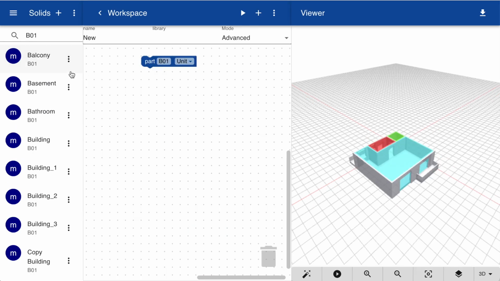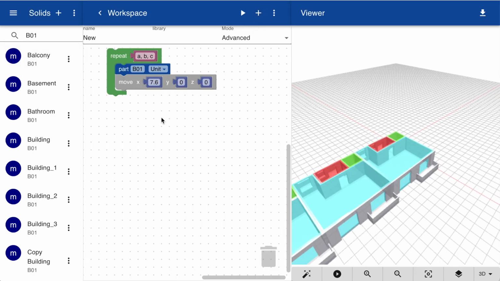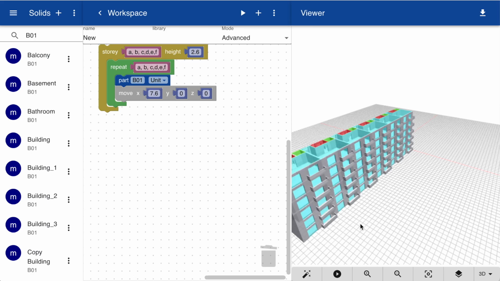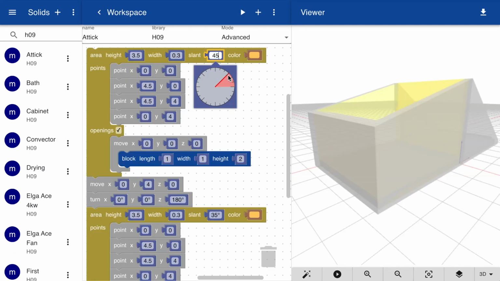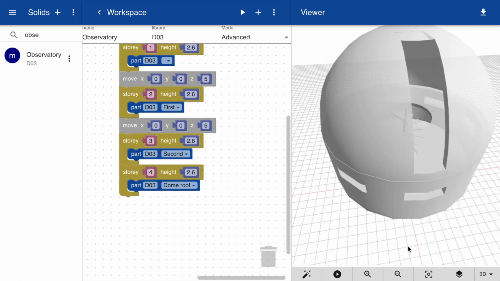Create a building unit from saved parts and use the repeat statement to multiply the unit on the same floor. Then add stories to create multiple floors. You can quickly change the number of units on a floor or number of floors in a building. Walls and roofs can be flat, slanted, or curved.